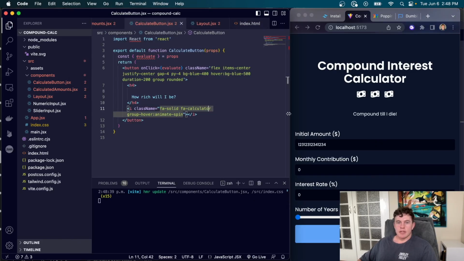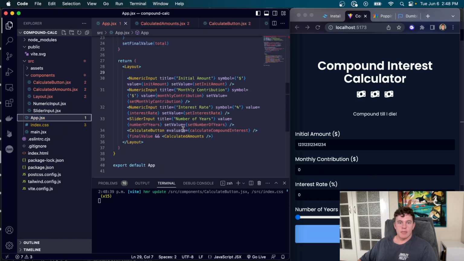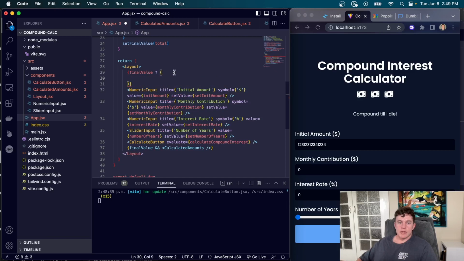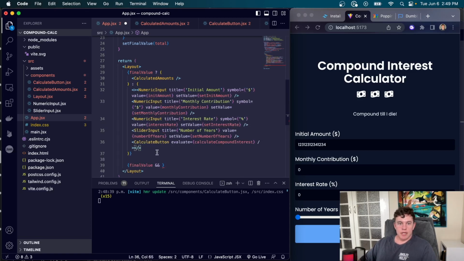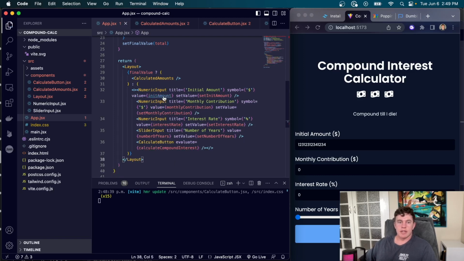So the last thing we have to do is the calculate amount. So if we come into our app, here we can see that we had the final value and then the calculated amounts. What we're actually going to do instead is have some different conditional logic. So in here we're going to say if the final amount exists, then what we want to do is render out the calculated amounts. Otherwise, we want to render out everything else in here. So all of this good stuff. So we can put that in there. Now this is going to be some different conditional logic. So it checks if final value exists. If it does, it renders out that. If not, it renders out all this good information.